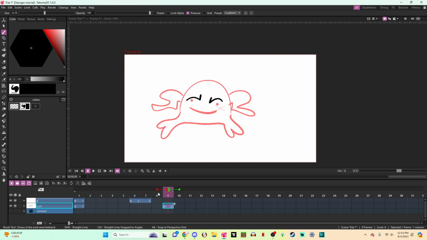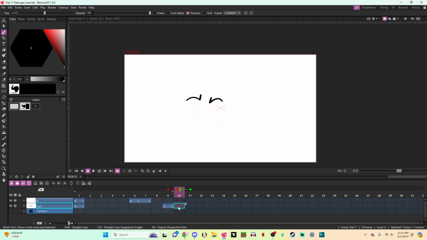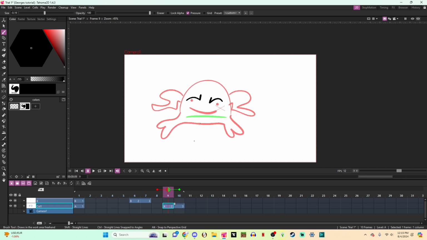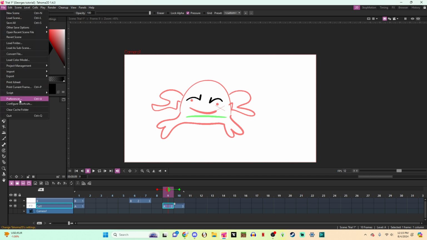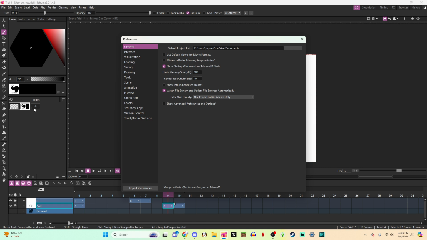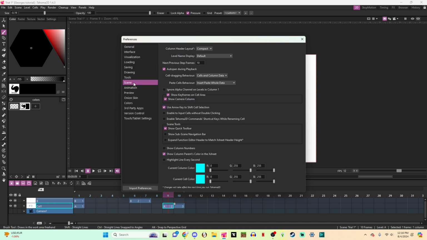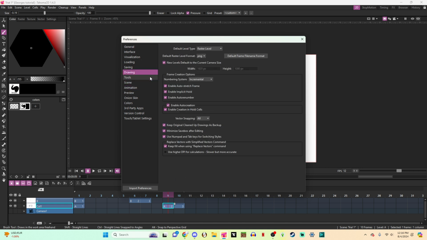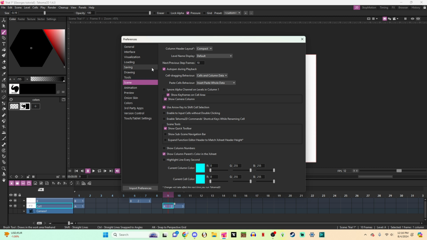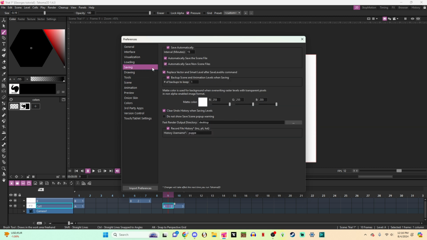Sorry. So when you go, it will show the frame ahead and the frame behind it. You can toggle these in preferences if you want to go into preferences, of course. You know, you can do saving and all that stuff.